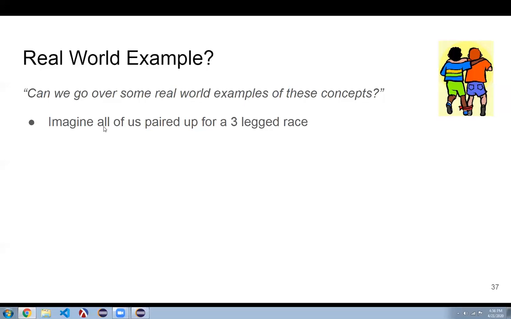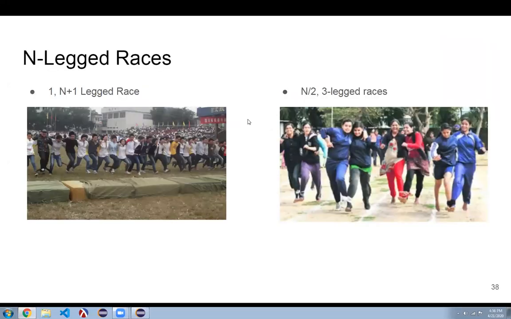So I want you to imagine that all of us are paired up for a three-legged race. In two different incarnations of this, one is we have one n+1 legged race. So imagine that there's 50 of us in the class. This would be like the 51-legged race. We're all bound together and we all kind of have to make progress as we're only as fast as the slowest person. And in the other version of this, I want you to imagine n/2 three-legged races.